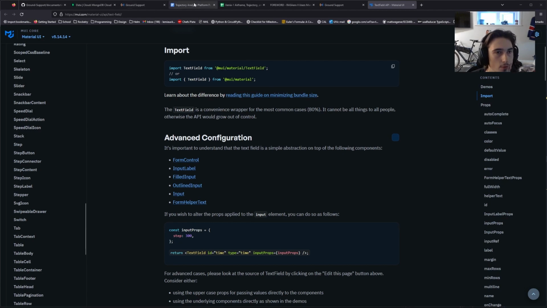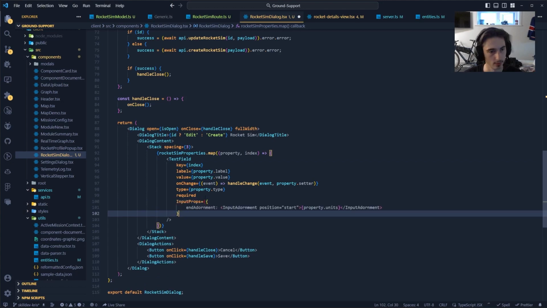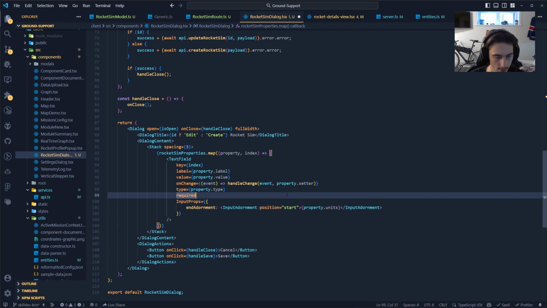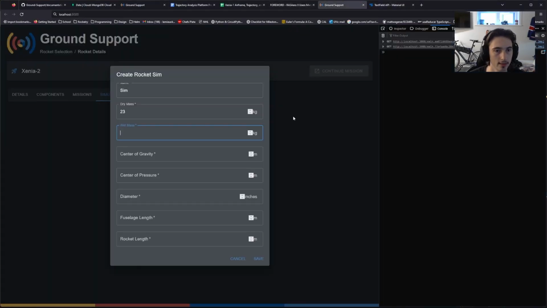All right, I found the input adornment. So now we slap the input adornment in here. This is what it'll look like. And we just got to import the input adornment. And voilà, our units are there. Now if we save it and go back, you can see there's no units. Beautiful.